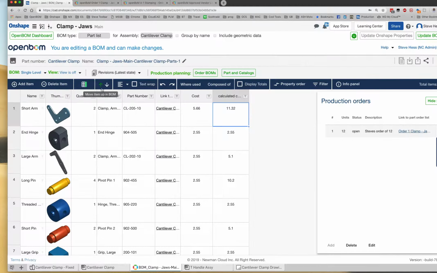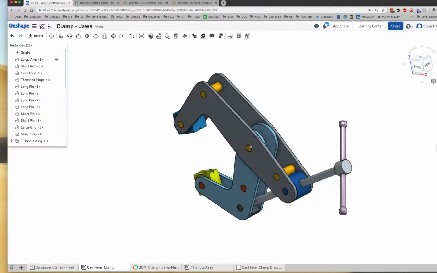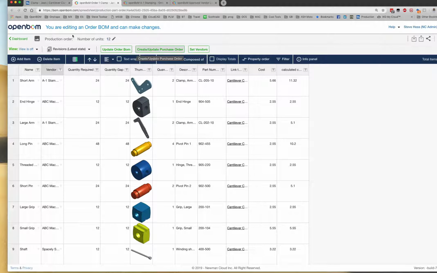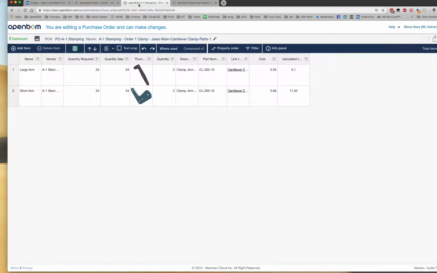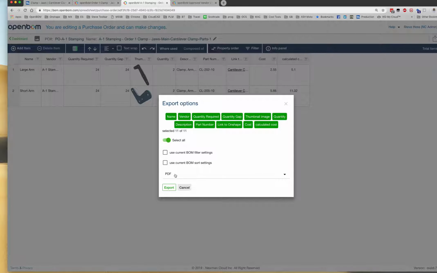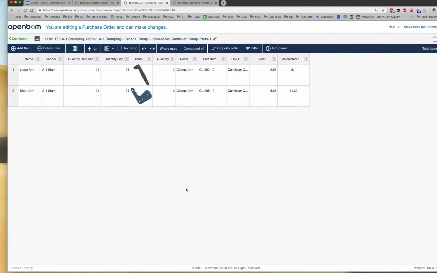So that, folks, is the purchase planning process end to end. We started with our Onshape model. We created a bill of material. We created an order BOM. We created a purchase order, and finally, we printed that out in a PDF.